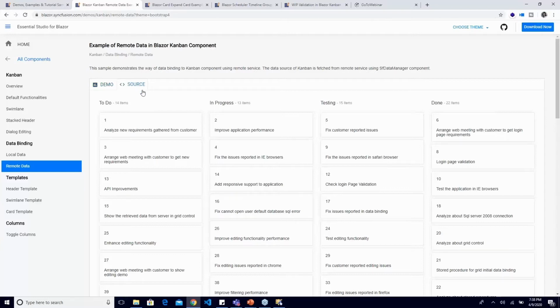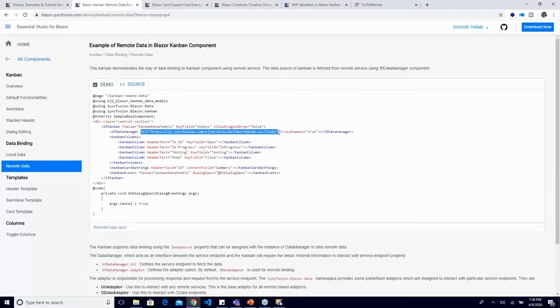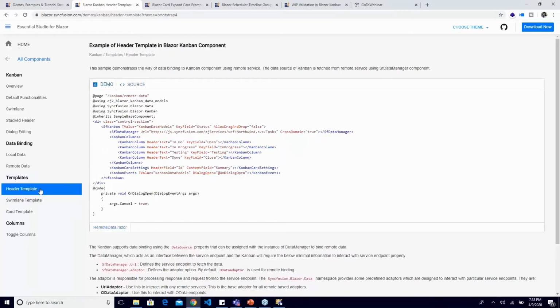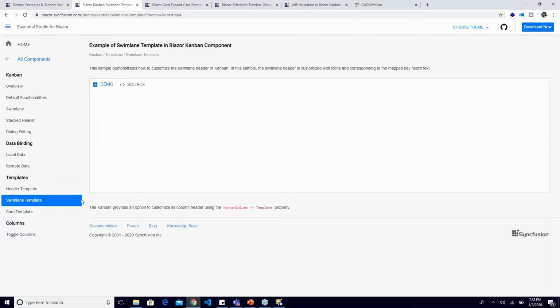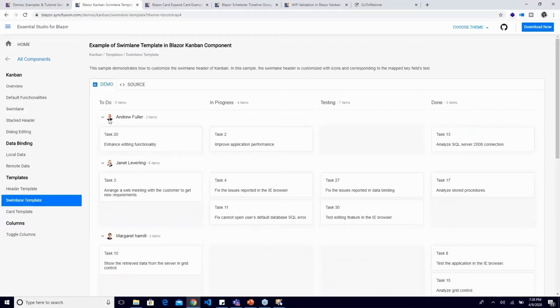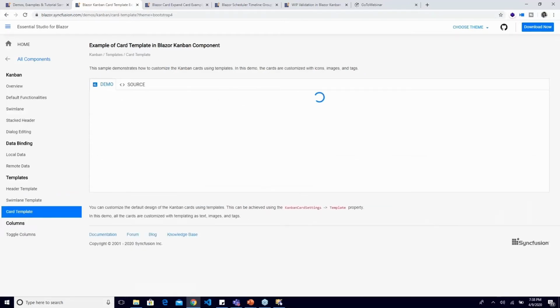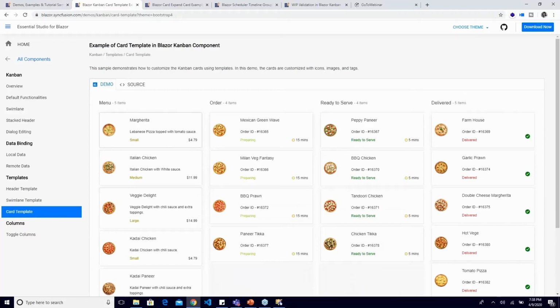So in this example, the data is being loaded from this remote service, and the template feature is being provided for almost all the elements of the Kanban component. Like you can see the column headers here. The icons are being added in each of the columns with proper template support. And the same template support has also been provided for the swim lane. So you can see the customized swim lane header here. And in the same way, you can customize the task cards as well.